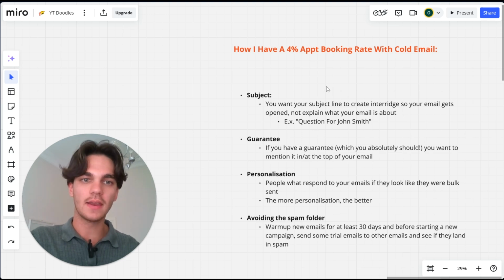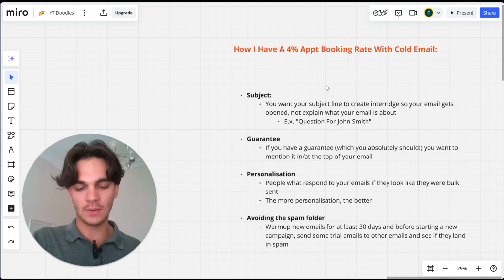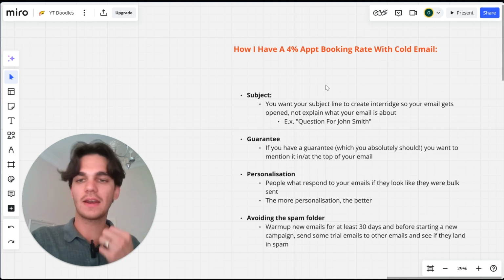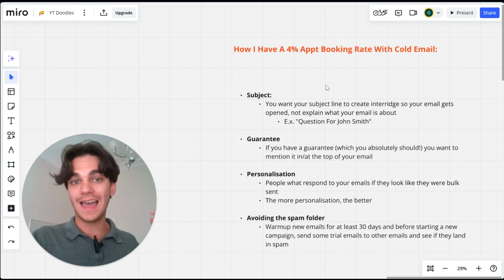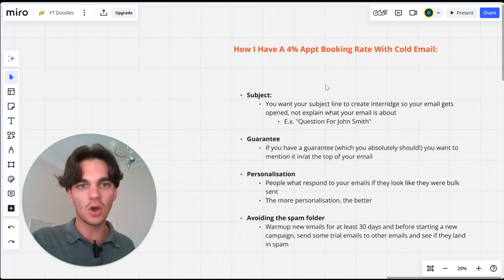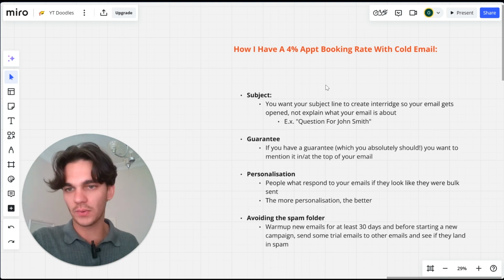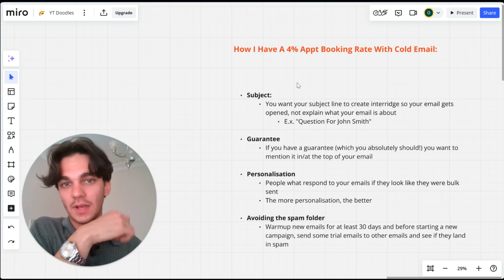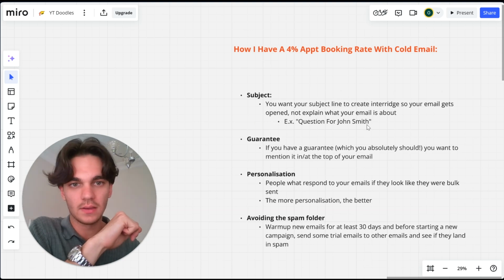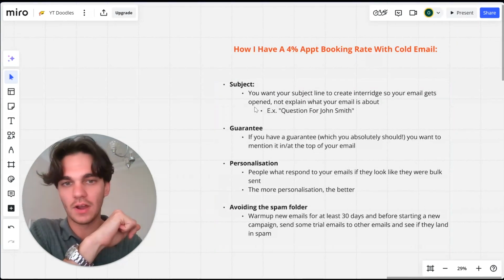So first of all, the subject line. The whole point of a subject line when it comes to a cold email is to create enough intrigue so that the person that is receiving the cold email actually opens it and reads it. It's not about giving a preview of what's inside the email. It's not about trying to sell someone or anything like that. So as a very, very simple example, a great subject line that has always worked for me and worked for tons of other people is, "Question for John Smith," for example.